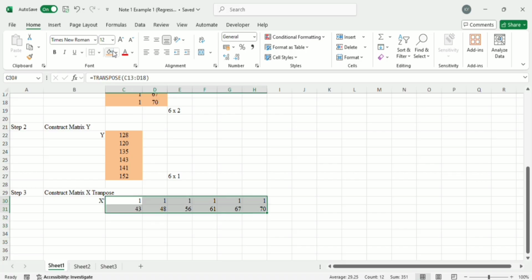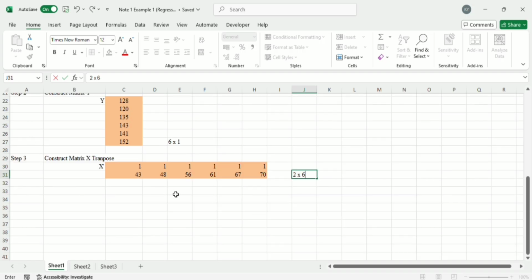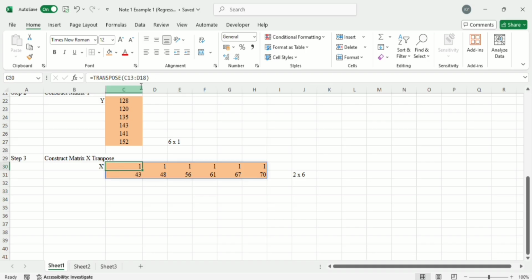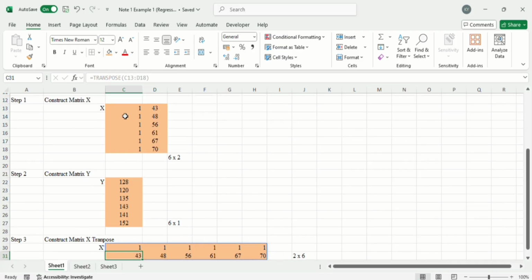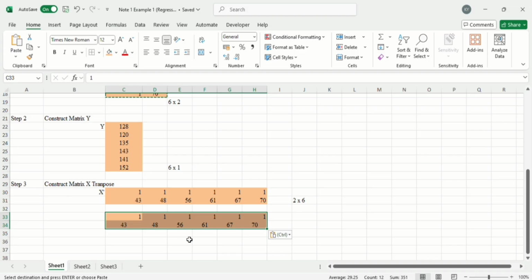Okay, so this is your X transpose. As usual, I will highlight it. This one will be a 2 by 6 matrix with 2 rows and 6 columns. Instead of directly typing the function equals transpose here, you can also use another way, which is to copy this one, click copy, and when you paste here, you just choose the transpose. You will notice that you get the same answer as using the function transpose.